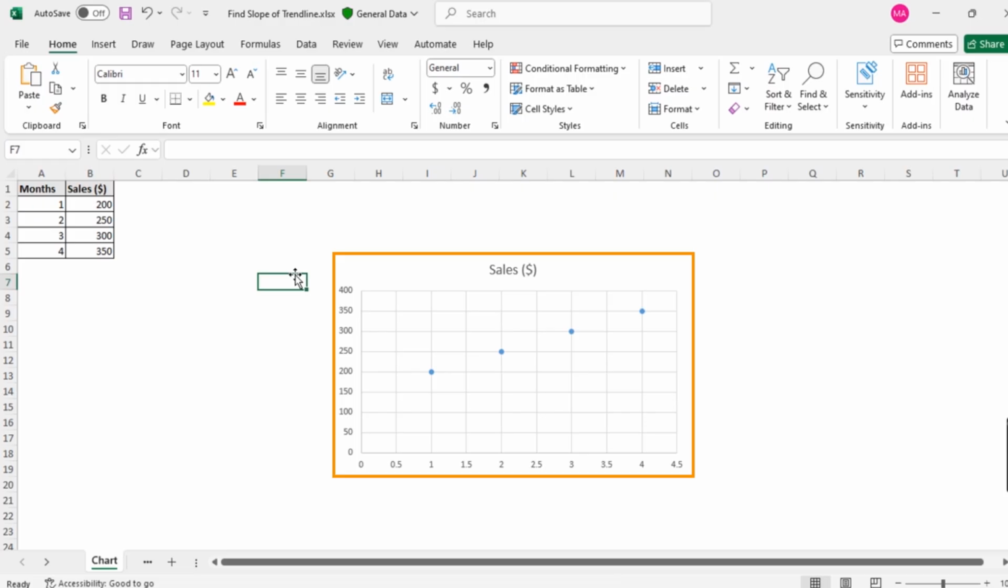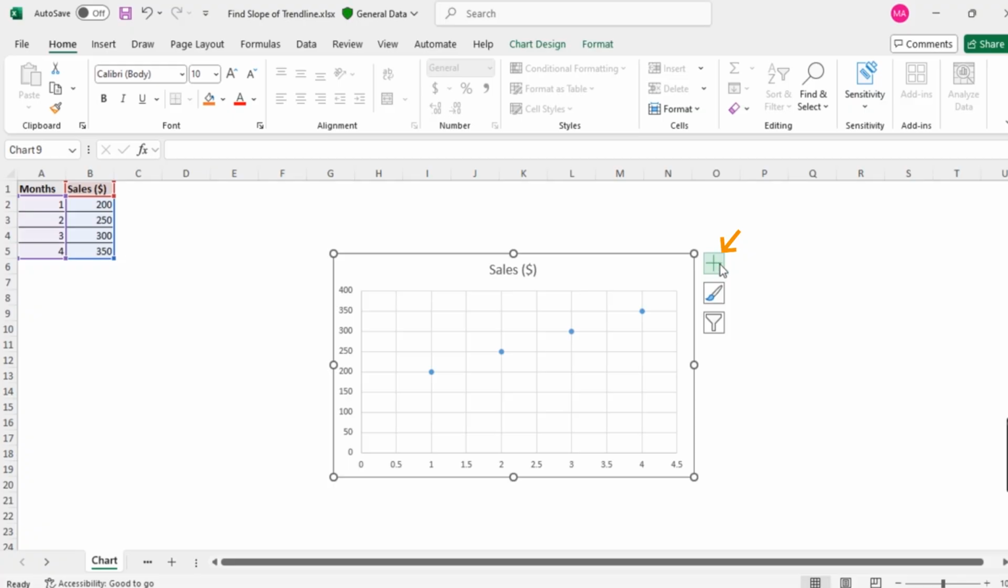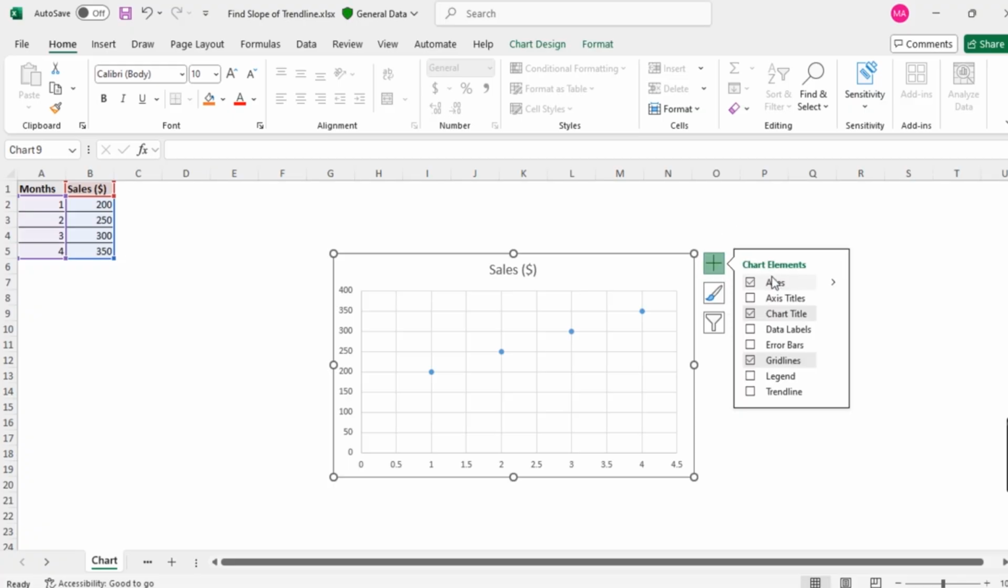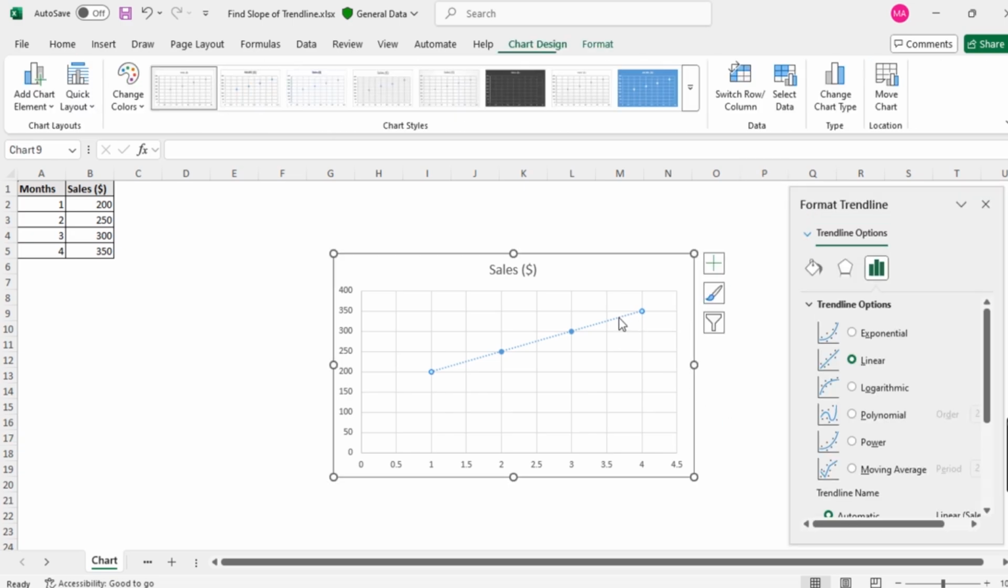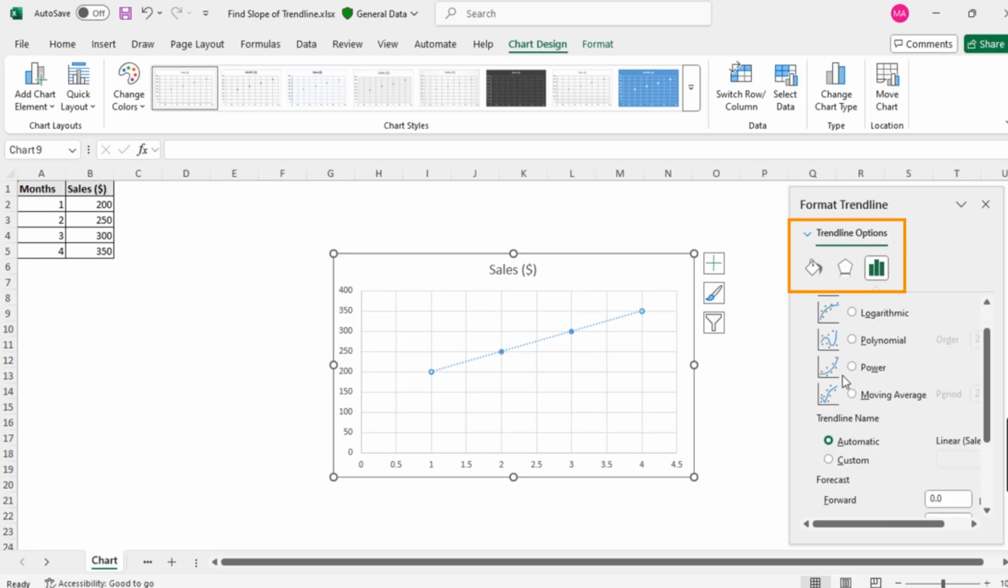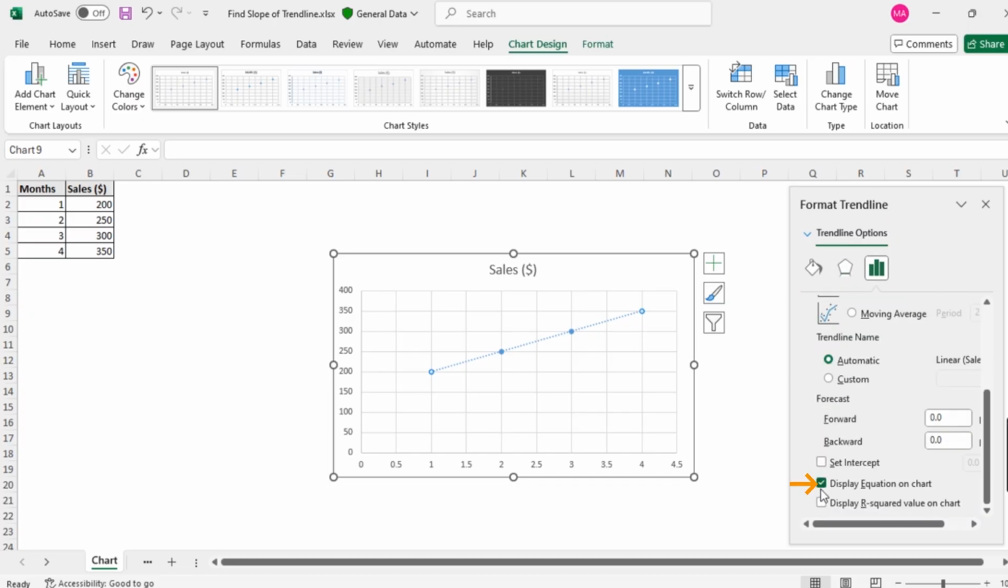To show the trend line of the chart, select it, go to the plus icon, which is the Chart Elements icon. Click it, scroll down, and check the Trendline option. Now, we can see the trend line too. To show the equation of the trend line, just double-click on it, which will open a Format Trendline pane at the right side of your screen. From there, under the Trendline options, scroll down and check the Display Equation on Chart option.